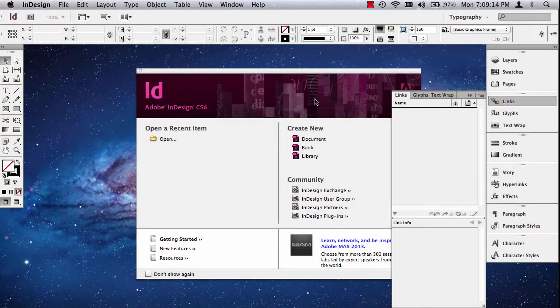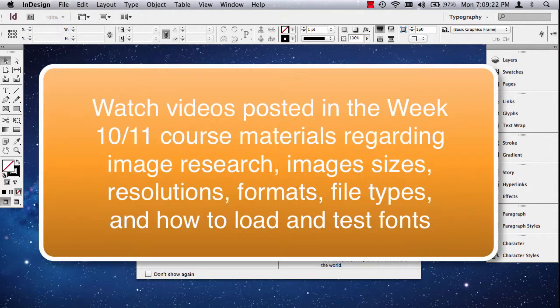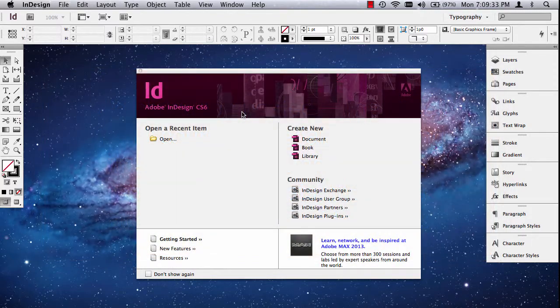We are ready to get into InDesign. We have downloaded images, we have changed resolutions, image modes, and file formats. We have downloaded our fonts, and we have figured out how to load those fonts and check to see if they're available in InDesign. Now we're ready to work on the project.